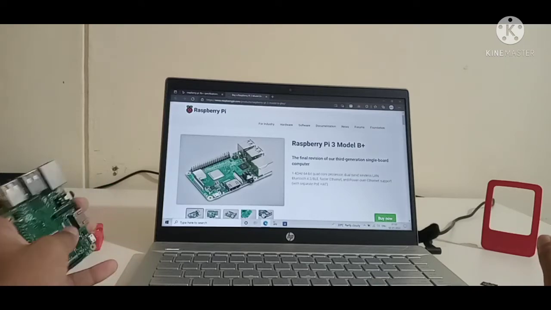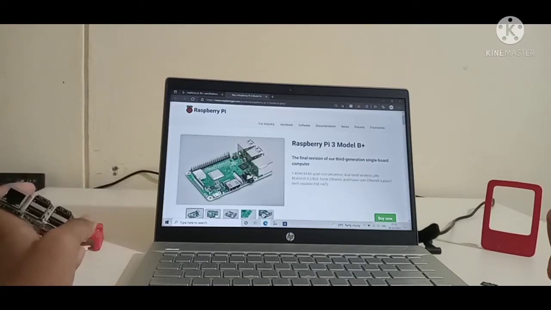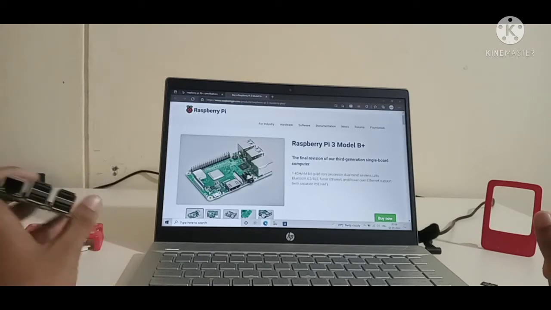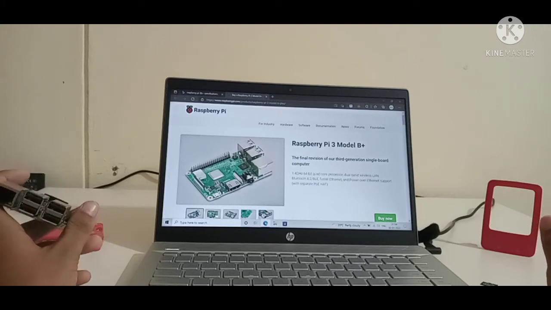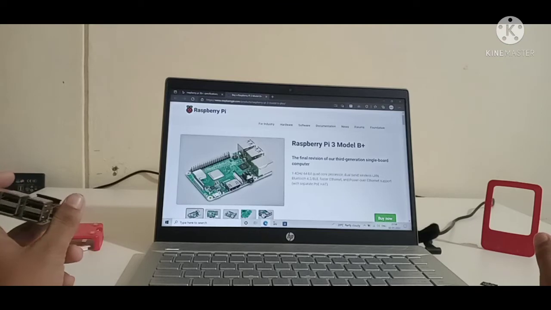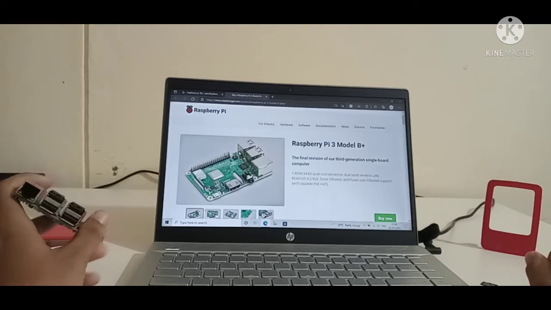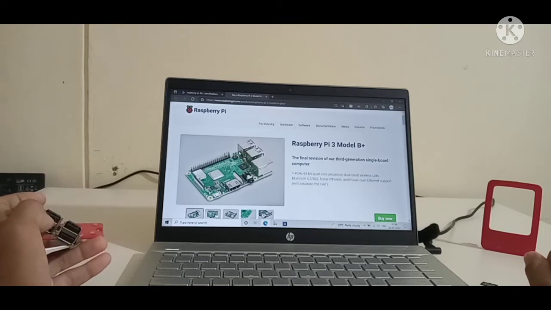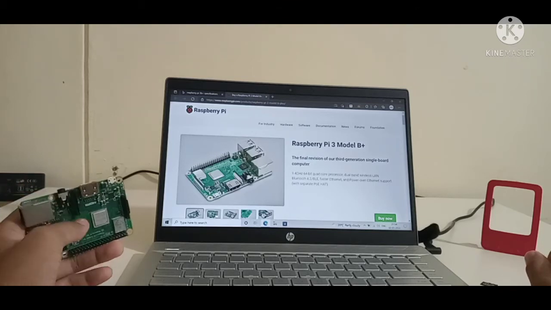And here we have four USB 2.0 slots. If you want USB 3.0 slots, you can do nothing, but you may buy a Raspberry Pi 4 series board because they have two USB 3.0 ports and two USB 2.0 ports. Currently this one has all four USB 2.0 ports and one Ethernet LAN port with decent performance as well.